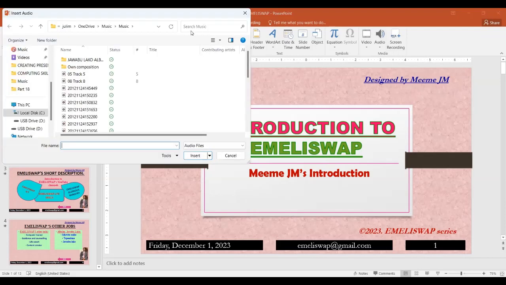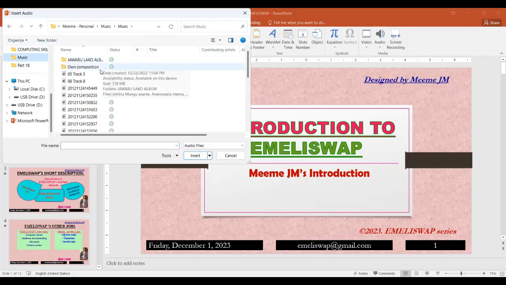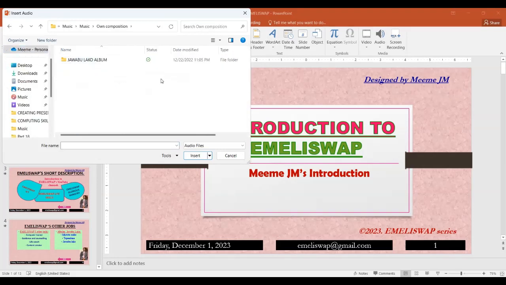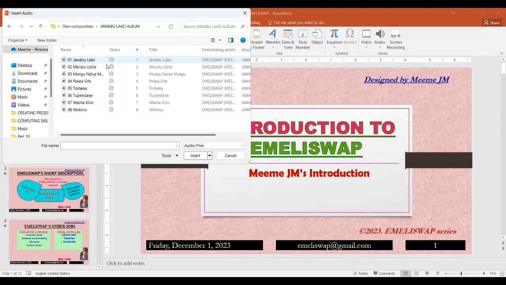Once you have clicked Audio on my PC, you can browse for the sound or for the audio that you want. For example, a song. For example, let me click on music. And then I can choose audio composition. Then there's this album called Jawab Lako. And then I can choose, for example, Wokovu. And then I click Insert.